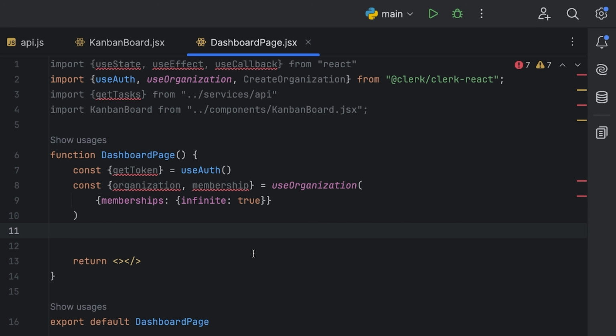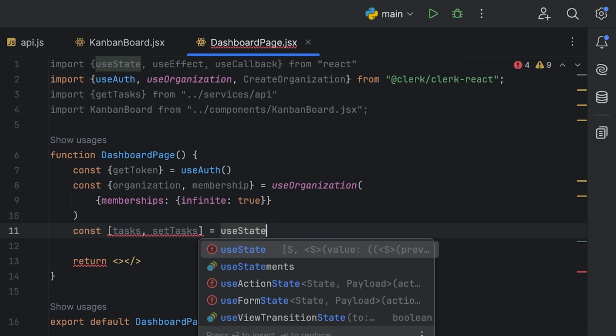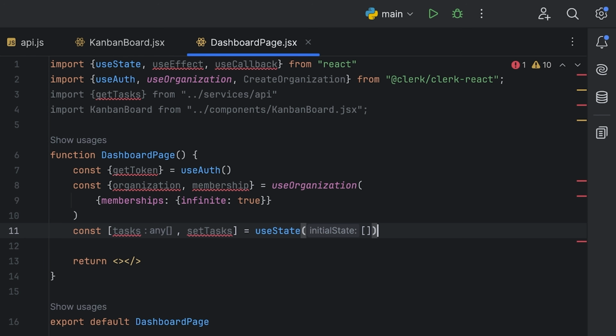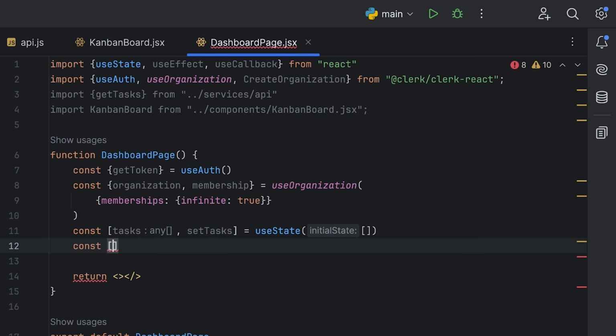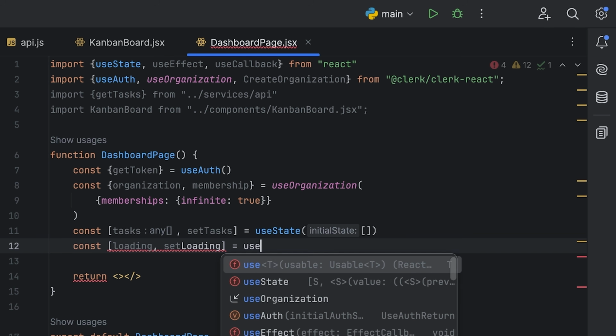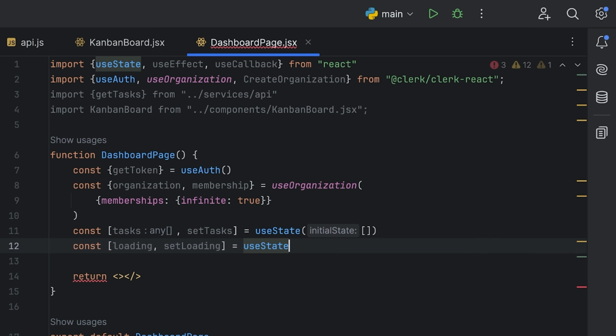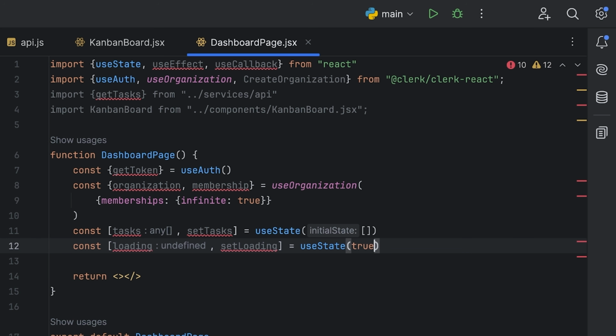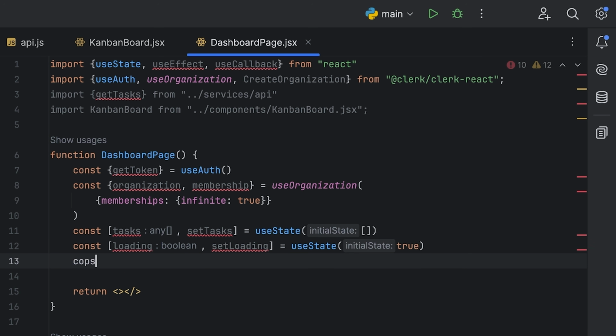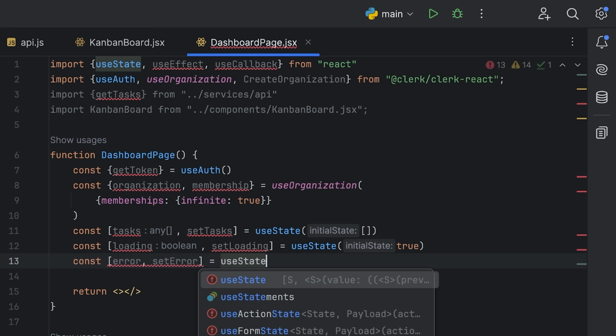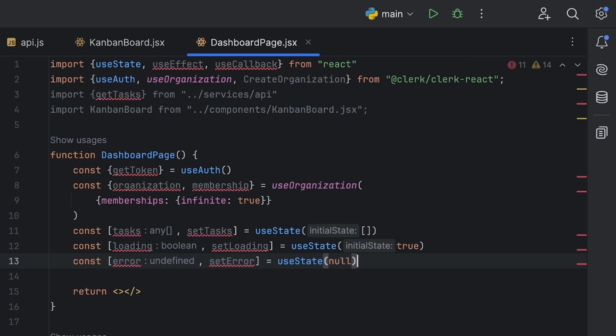Okay, so now what we're going to do is say const tasks, setTasks is equal to useState, and this is going to be an empty list for now because we haven't loaded the tasks. Then we're going to say const loading, setLoading is equal to useState, and to start, the loading state is going to be true. Then we're going to have const error, setError is equal to useState, and then for now this is going to be null.